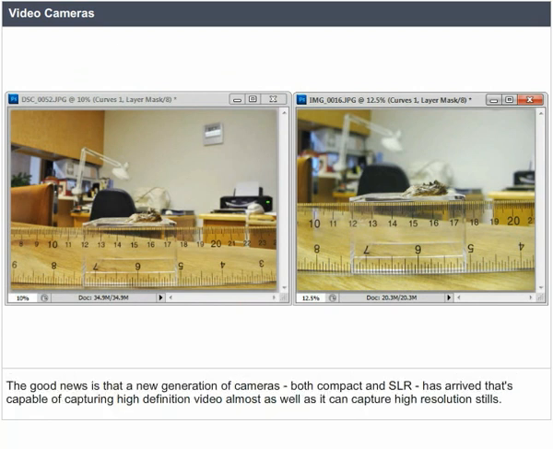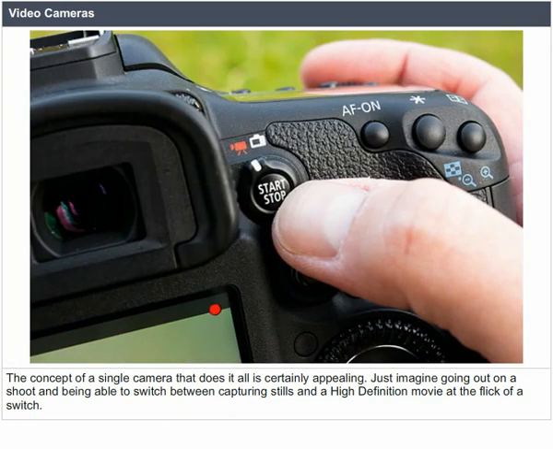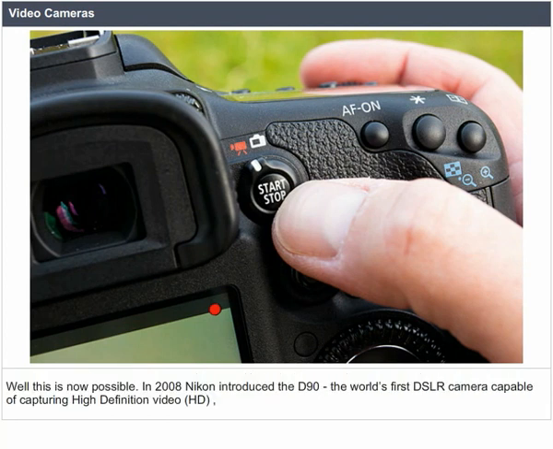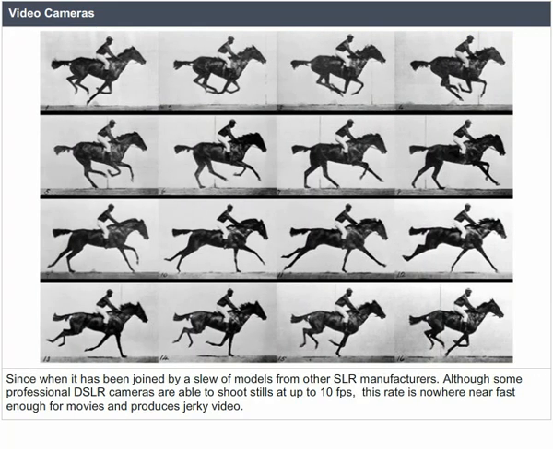The good news is that a new generation of cameras, both compact and SLR, has arrived that's capable of capturing high-definition video almost as well as it can capture high-resolution stills. The concept of a single camera that does it all is certainly appealing. Just imagine going out on a shoot and being able to switch between capturing stills and a high-definition movie at the flick of a switch. Well, this is now possible. In 2008, Nikon introduced the D90, the world's first DSLR camera capable of capturing high-definition video, since when it has been joined by a slew of models from other SLR manufacturers.